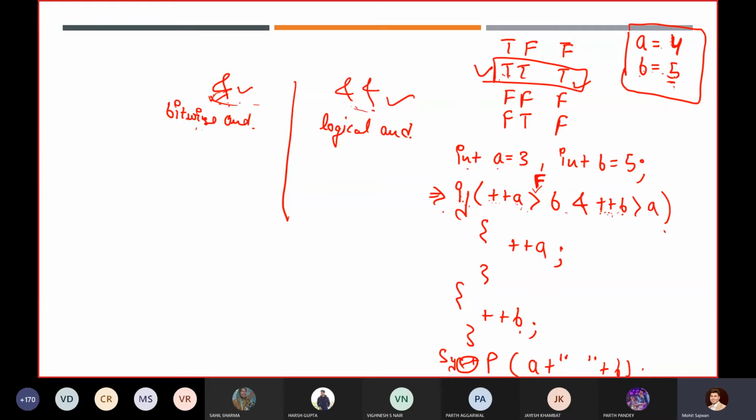In the case of ++b, initially the value of b is 5. So it will increment its value and the value of b will become 6. So 6 is greater than 5. So yes, the condition is true. So you know that false AND true is what? False AND true is false. The if branch will be executed when the condition is true, and this is else, which will be executed when it is false.